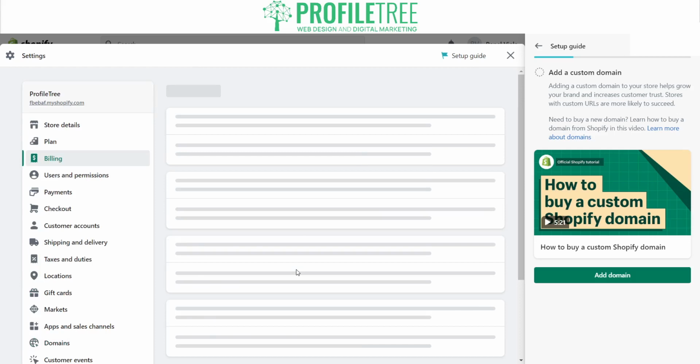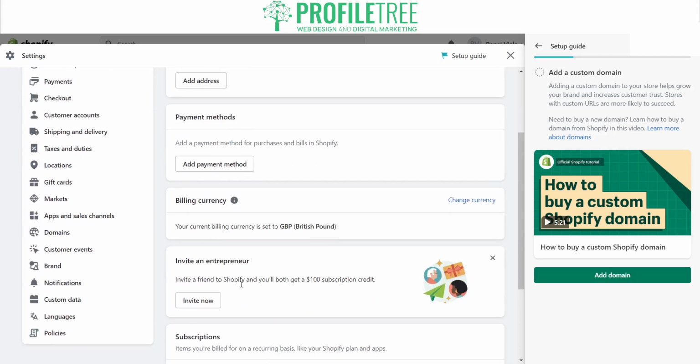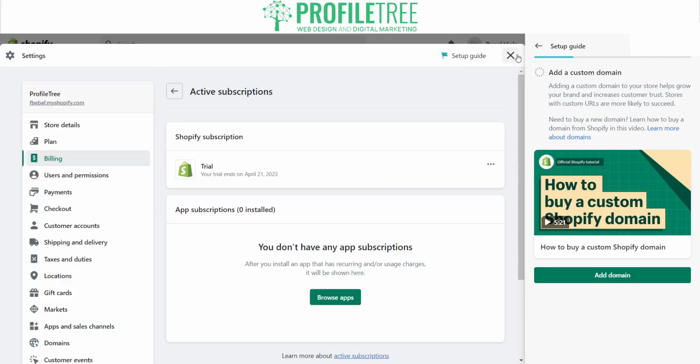So if you go ahead and select buy, of course, this is where you would apply your address, payment, billing, and of course, this is our subscription, which is a trial.